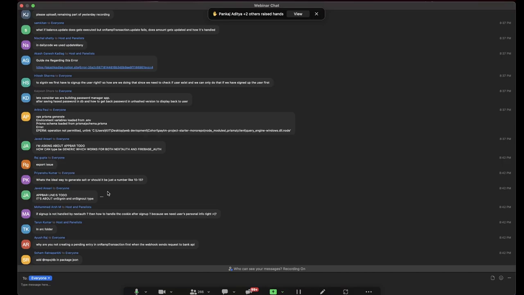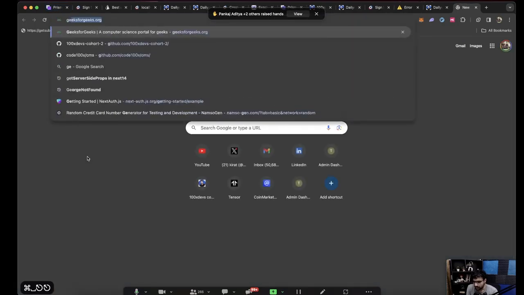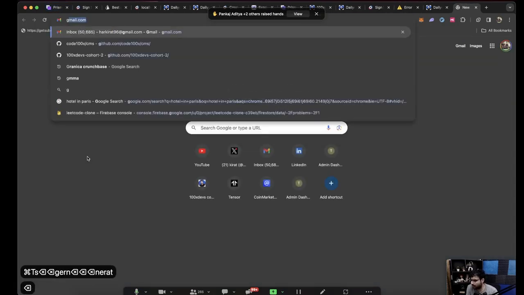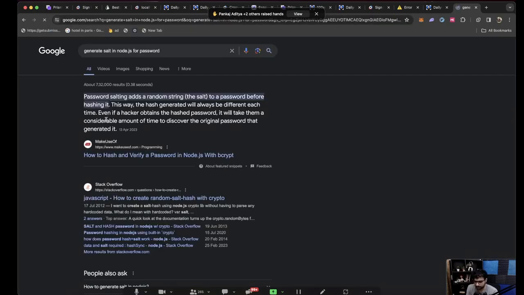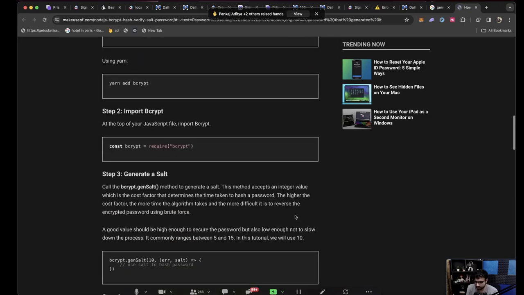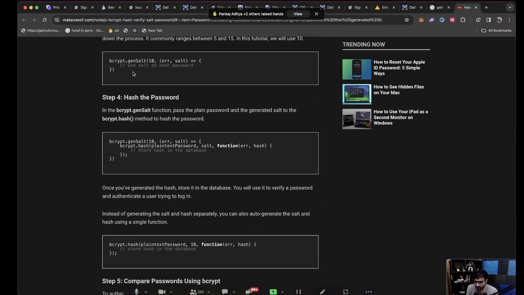Ideal way to generate a salt. It's not a number, it's usually a string only. Sure, there's a library to generate it. There you go, bcrypt.gensalt. This probably means the length of the hash. That makes a lot of sense. Cool.